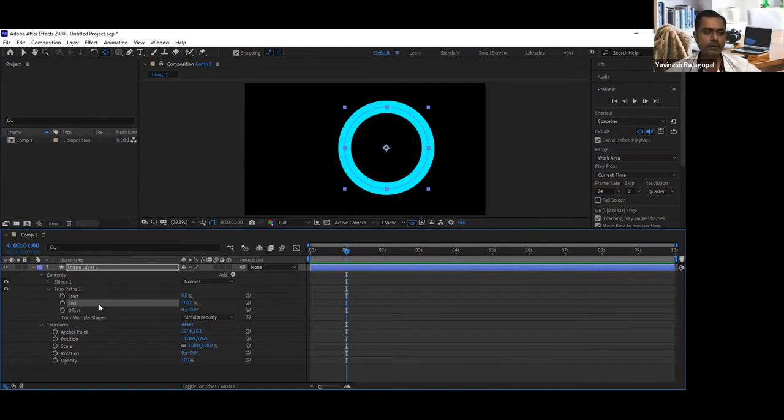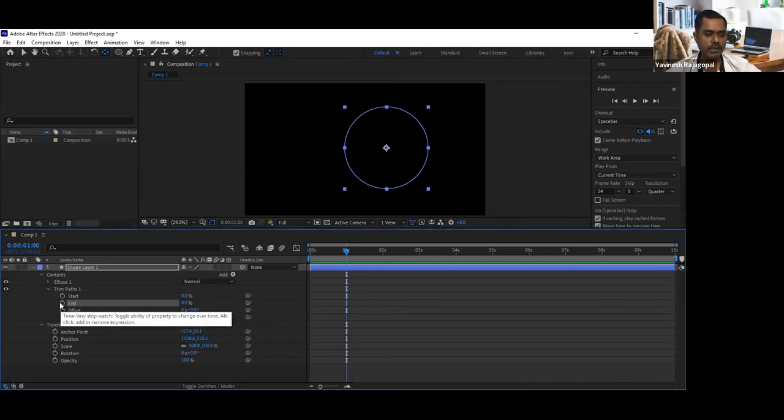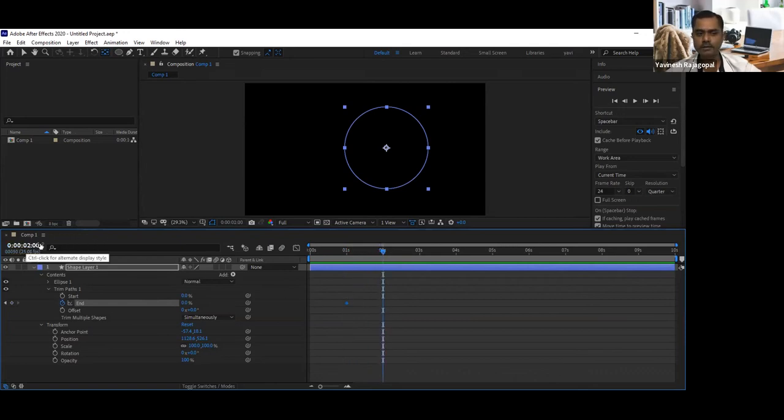So at 1 second, I want the value of n to be 0. No line, nothing is there. Then I click my stopwatch icon. When I click the stopwatch icon, it will enable the animation, or the keyframe. So I will have my first keyframe here. After that, I change my time to 2 seconds, or you can also type 200 here, and enter. It will go to 200. Then I increase the value to whatever value that I want. Let's say something like this.